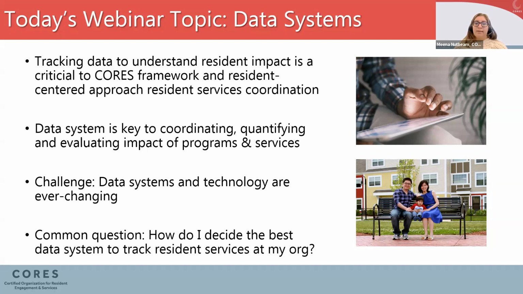We know that there is no one-size-fits-all approach, and in 2020, SAHF developed a list of considerations when selecting a data system and information on some of the most commonly used resident services data systems that are leveraged by both CORES certified organizations and SAHF members. To keep pace with this changing landscape, in November 2024, SAHF updated this guide to provide a starting place for those interested in investigating a data system and investing in one for the first time, or finding a system that better aligns with their current programs and future growth.